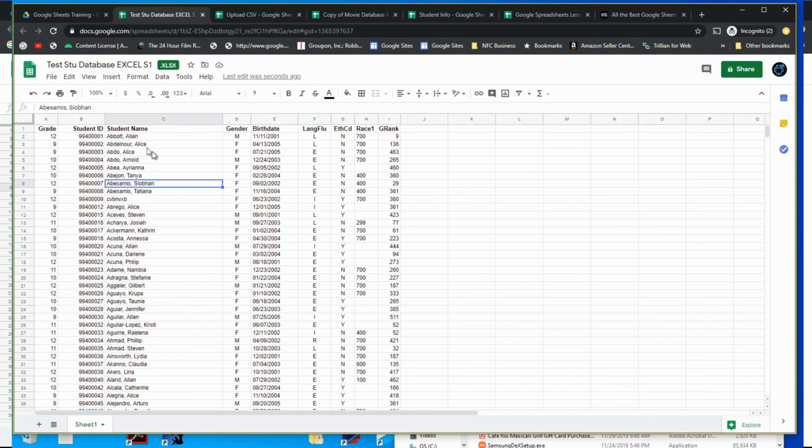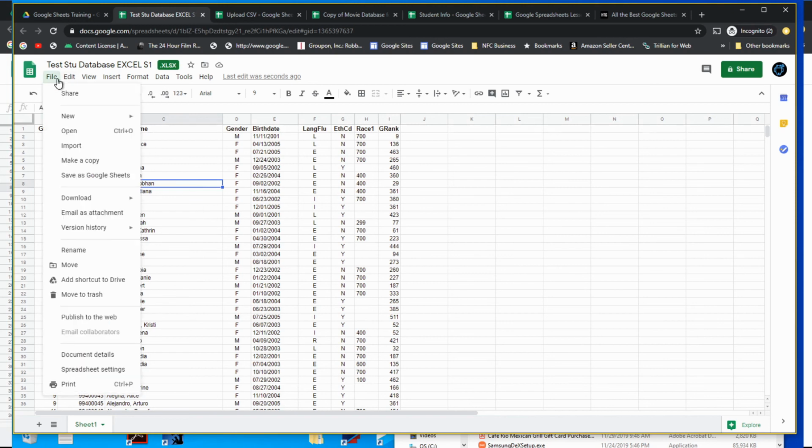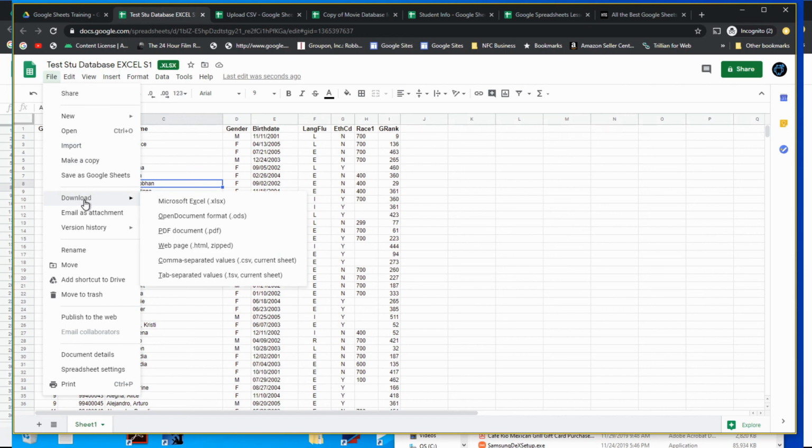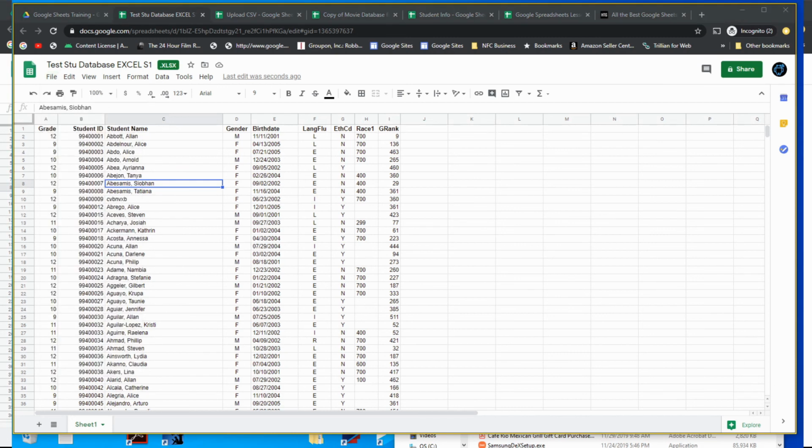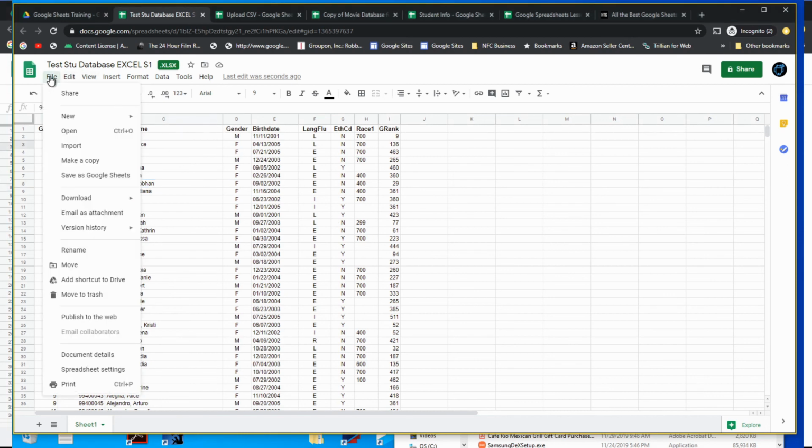If you want to change it to an actual Google Sheet, then you go to File, and go to... there it is. Sorry about that for a second. I couldn't see it. I'm not wearing my glasses right now. But that's not really a good excuse.